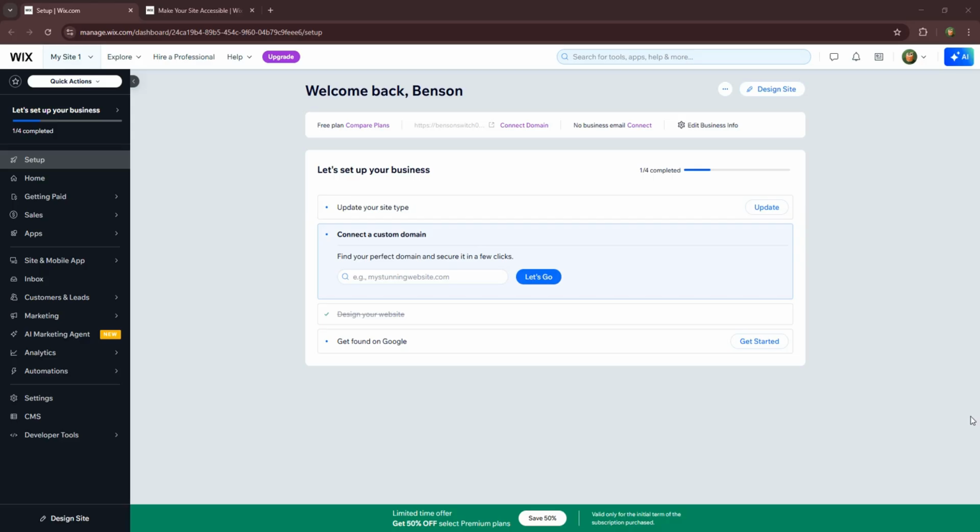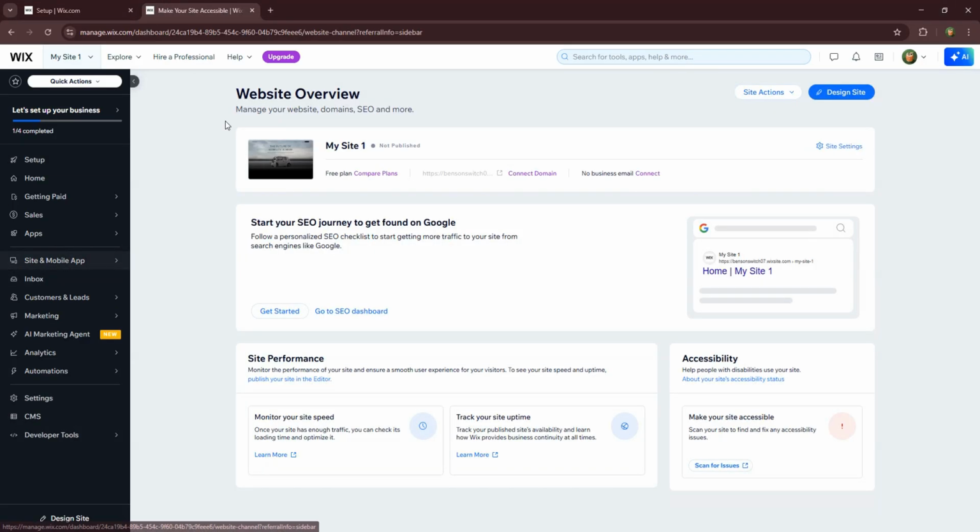From the Wix dashboard, go ahead and click on Site and Mobile App on the left. After that, click on Design Site on the top right corner. You will then be taken to the Wix website editor. Give it some time to load up.